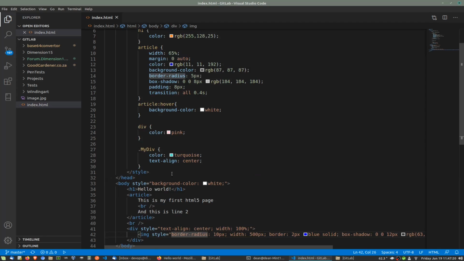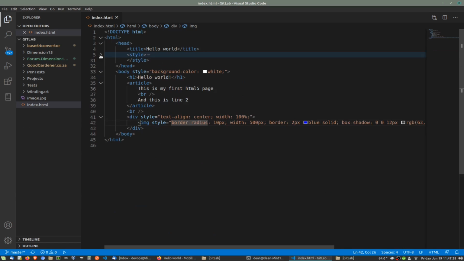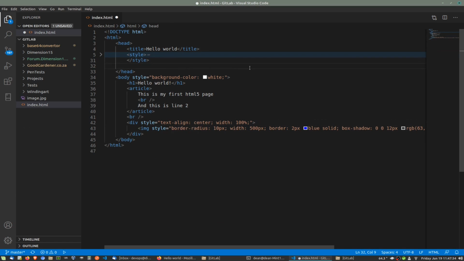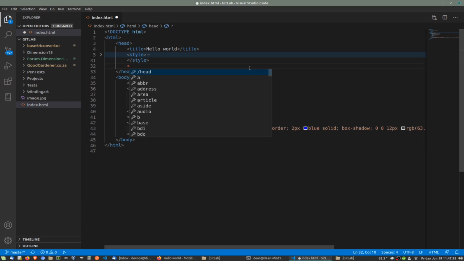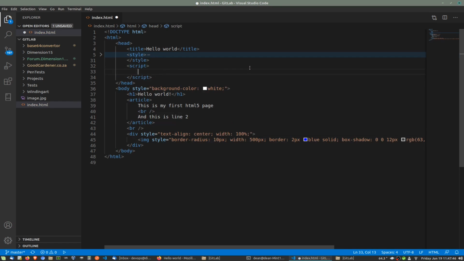Okay, this is the nice thing about Visual Studio Code: you can collapse pieces. So it's not gone, we just collapse it. It takes the entire tag and collapses it, just so that we can see things easier. So we're going to create a new tag, and it's called script. You should specify the language is JavaScript and so on, but most browsers know what you mean when you don't type it in.